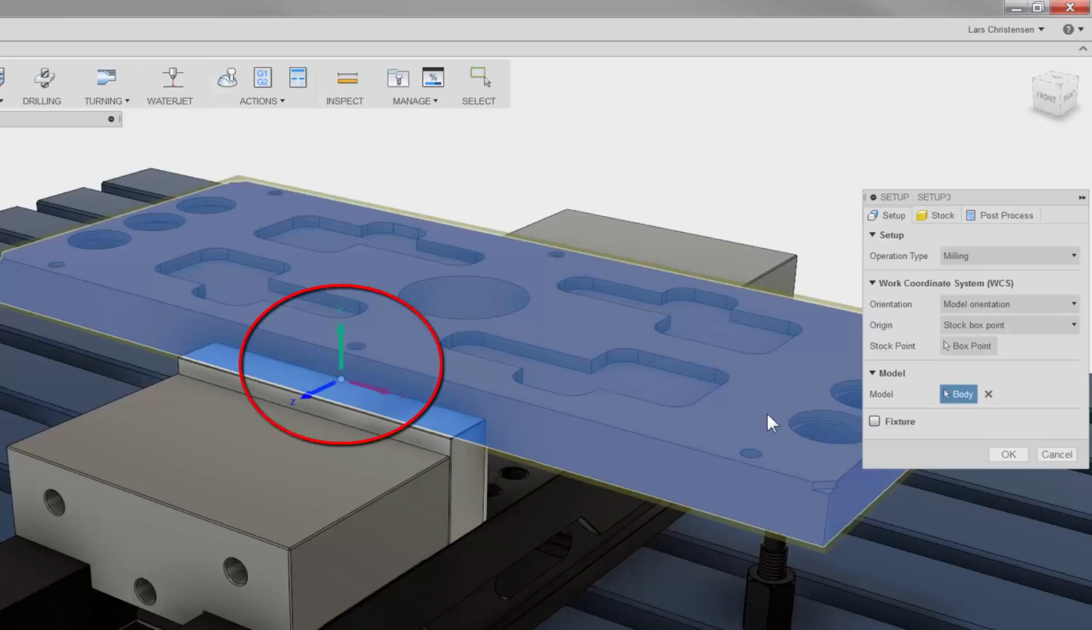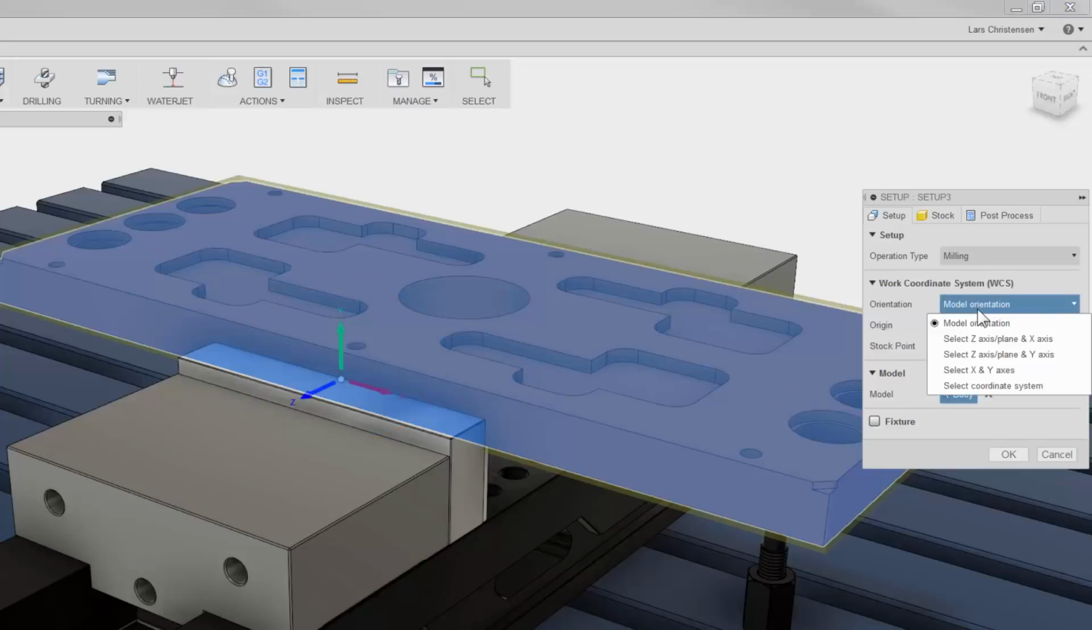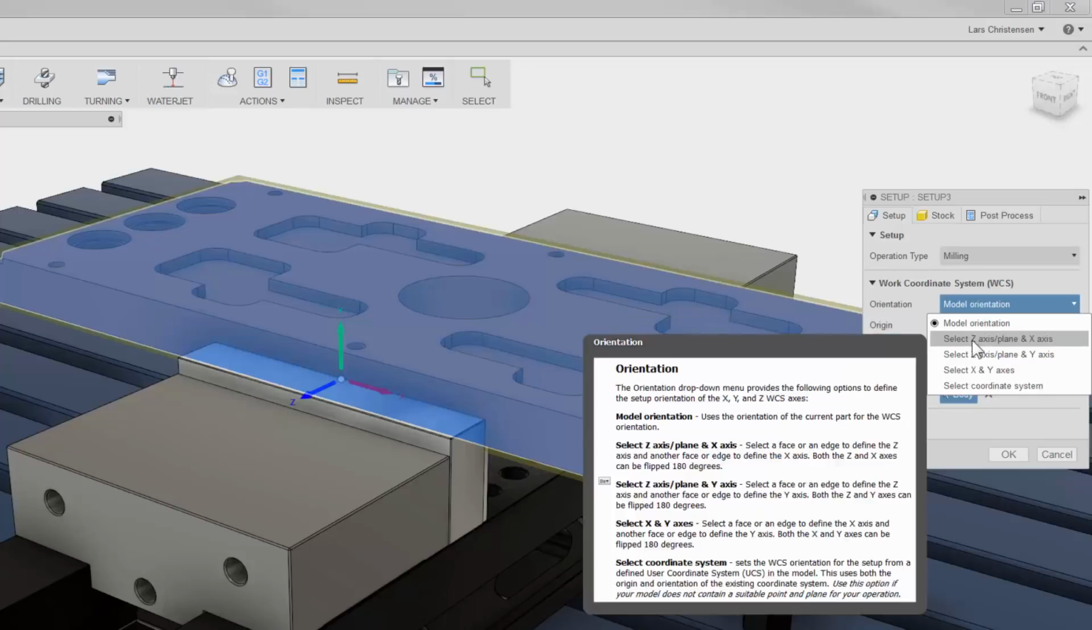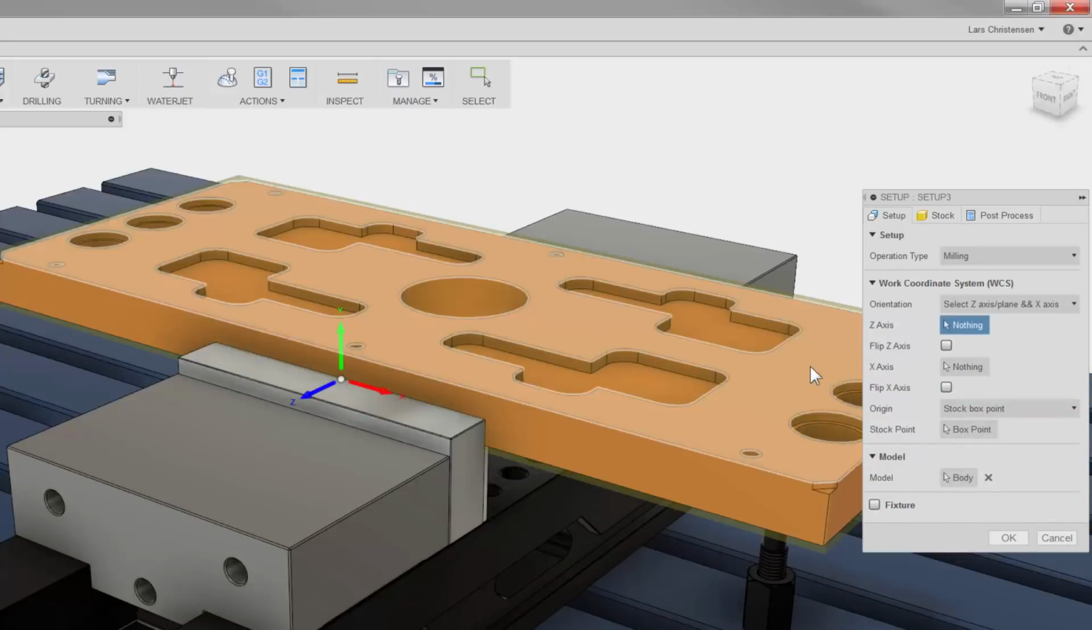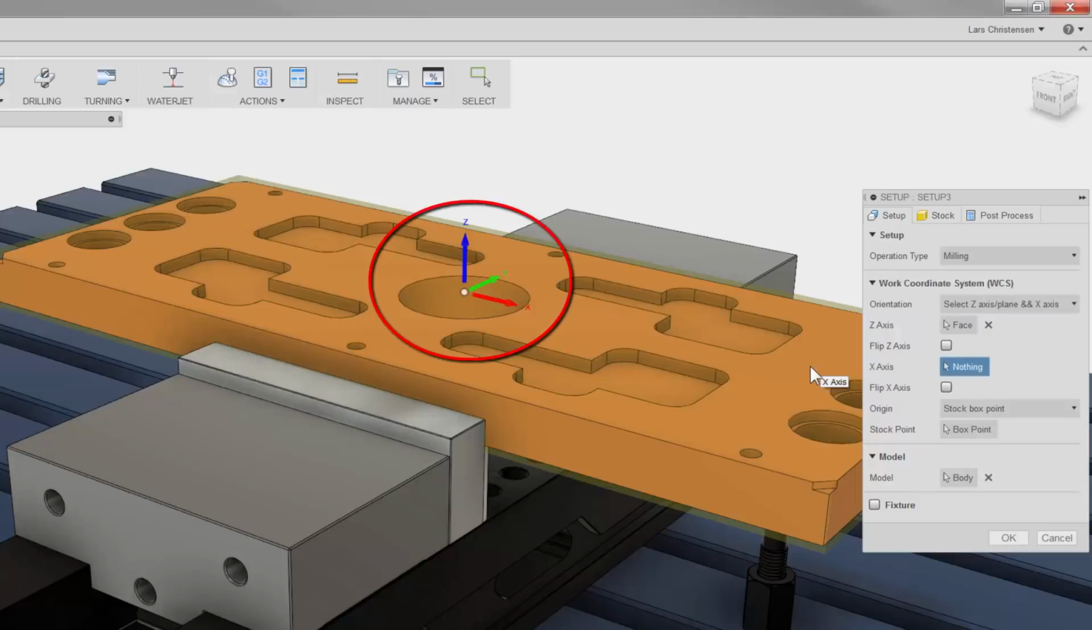Notice the triad or 3D gnomon display on the model to show axis direction. This is easy to adjust in Fusion 360. When selecting the model orientation, you will see many great options to control the XYZ. My personal favorite is Select Z and X-axis. By selecting the top face of my model, the triad will change the Z direction.